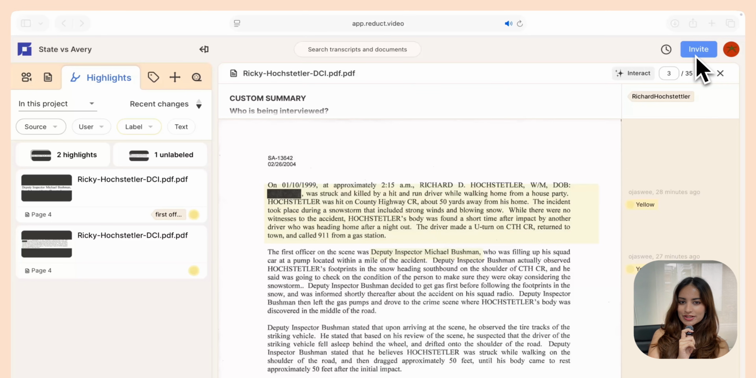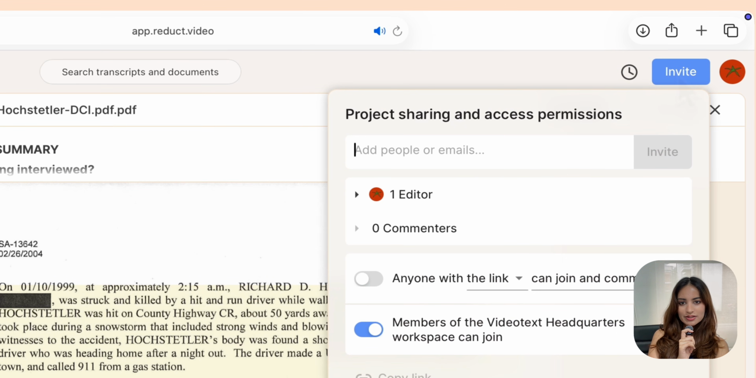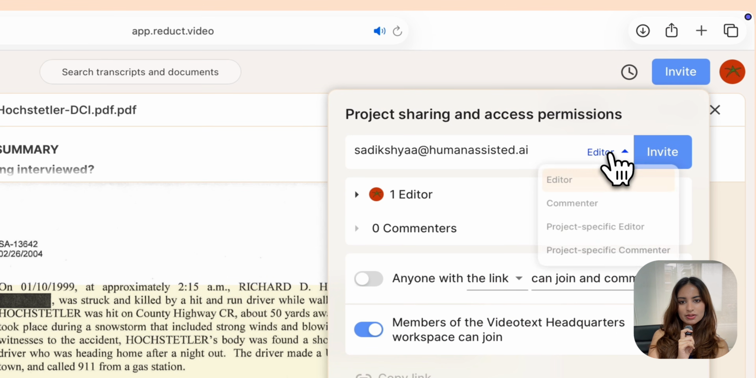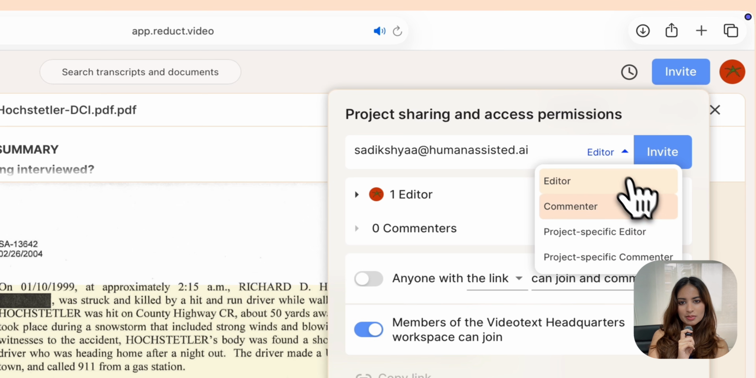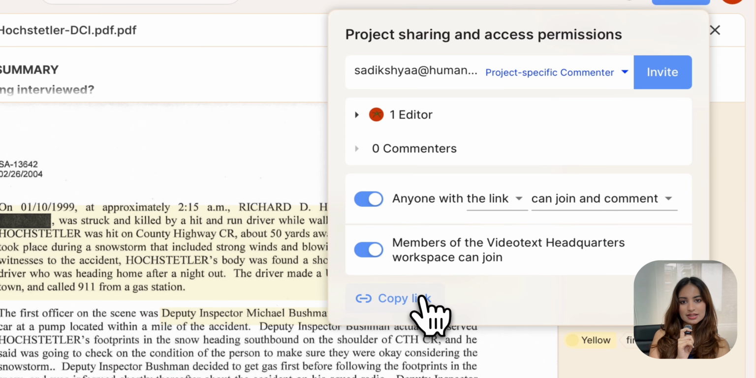When you're ready to bring your team in, you can invite them to the project that you're working on. Go to Invite in the top right corner, enter their email addresses, and choose their role, whether they can edit or just comment, and whether that applies to the whole workspace or just this project. You can also turn on link-based access from the same panel if you want to share it directly with someone without adding them in the project.